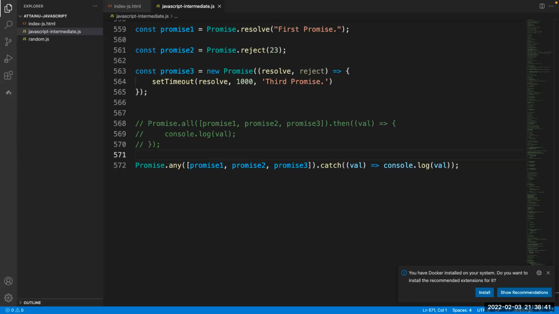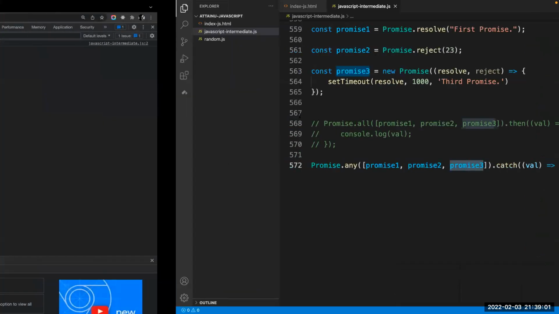So basically what it means is, if all the promises are rejected, in that case the very first promise which is getting rejected will be given. If any one of the promises is fulfilled here, then you will not get it, because promise.3 is getting fulfilled, and promise.1 is getting fulfilled. That is the reason you are not able to see the output here.